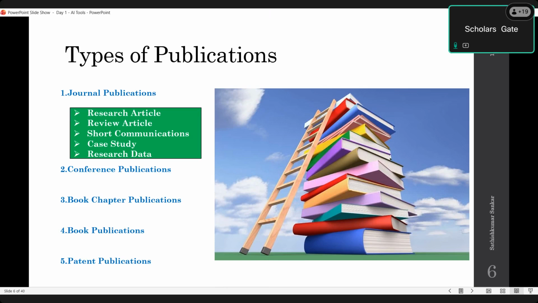A case study may be an industrial problem or an academic problem. You can take that particular problem and solve it using various research methodologies. That is called a research case study.